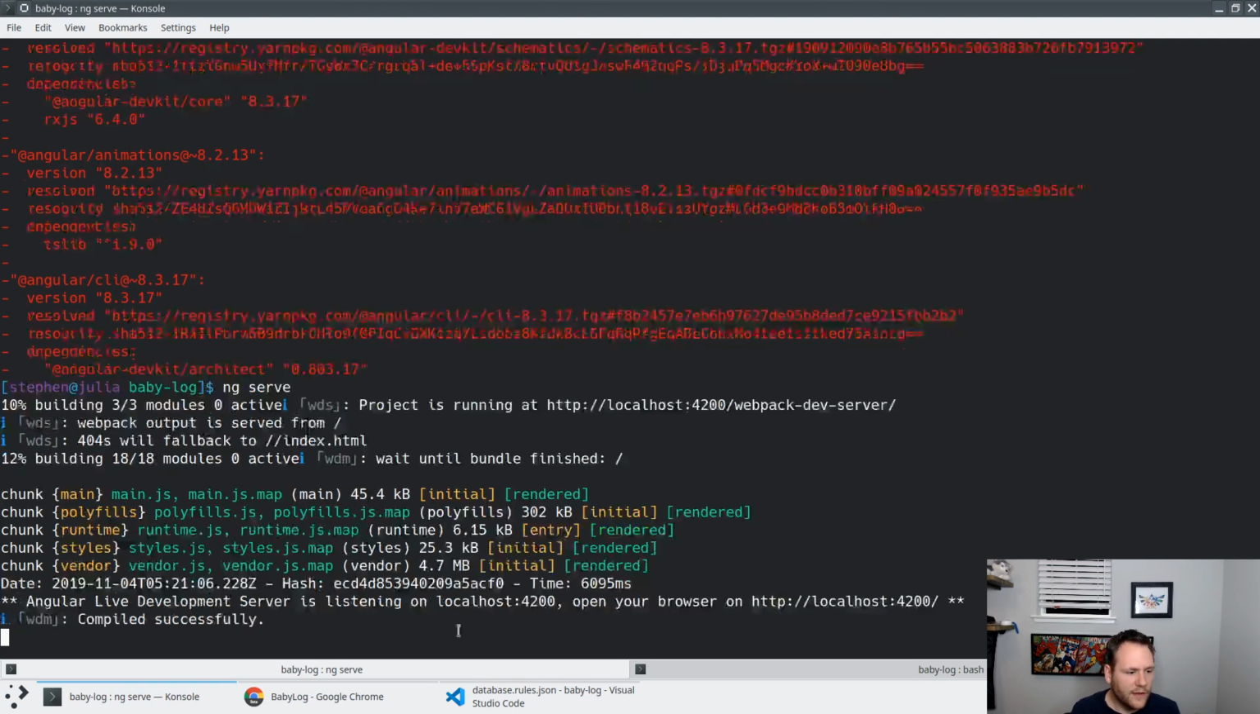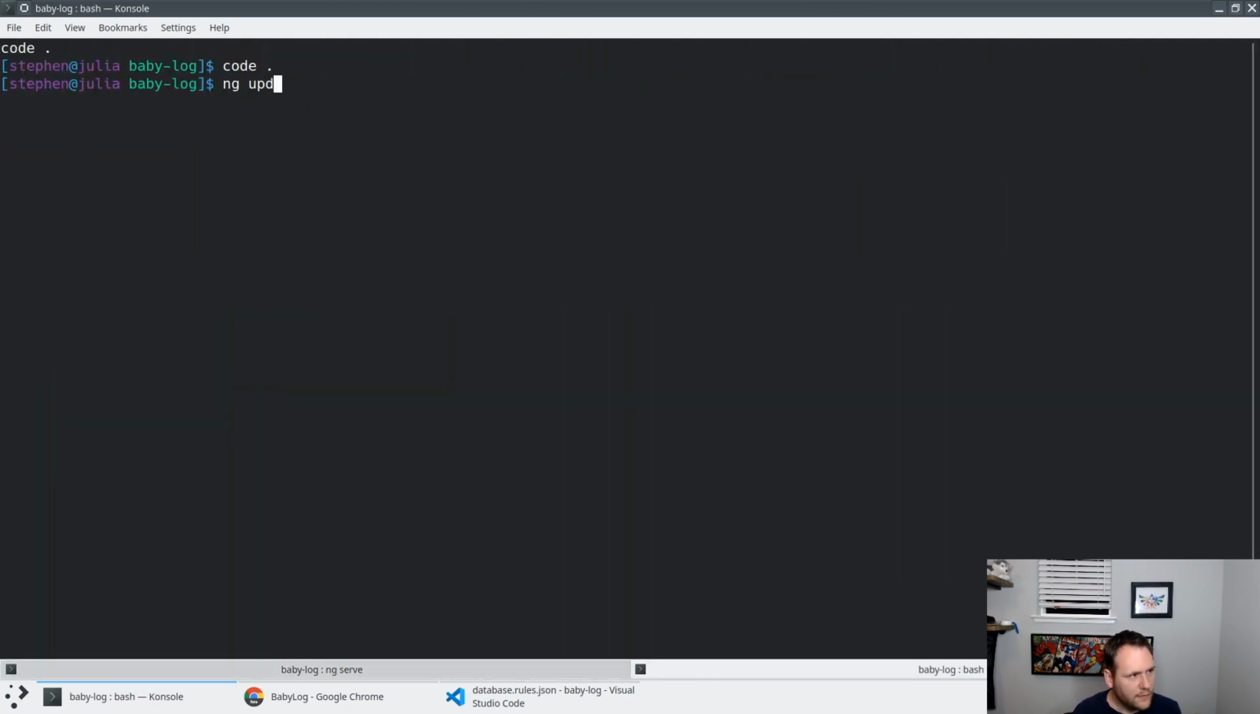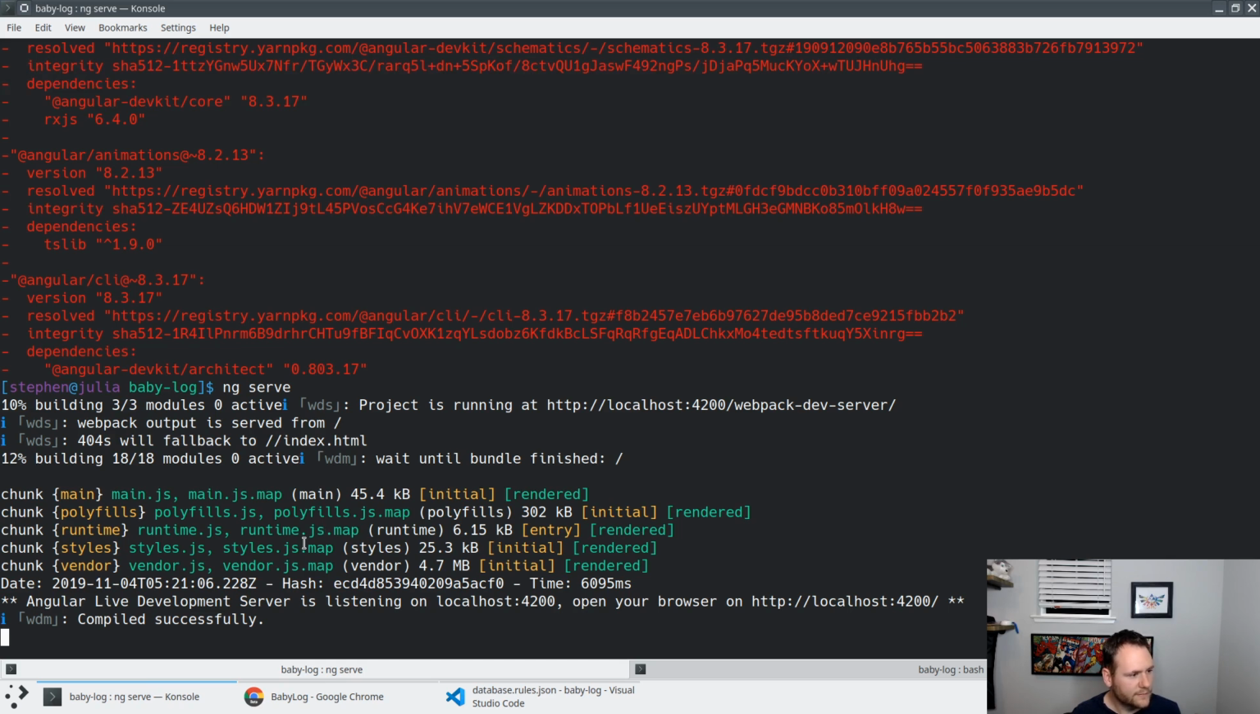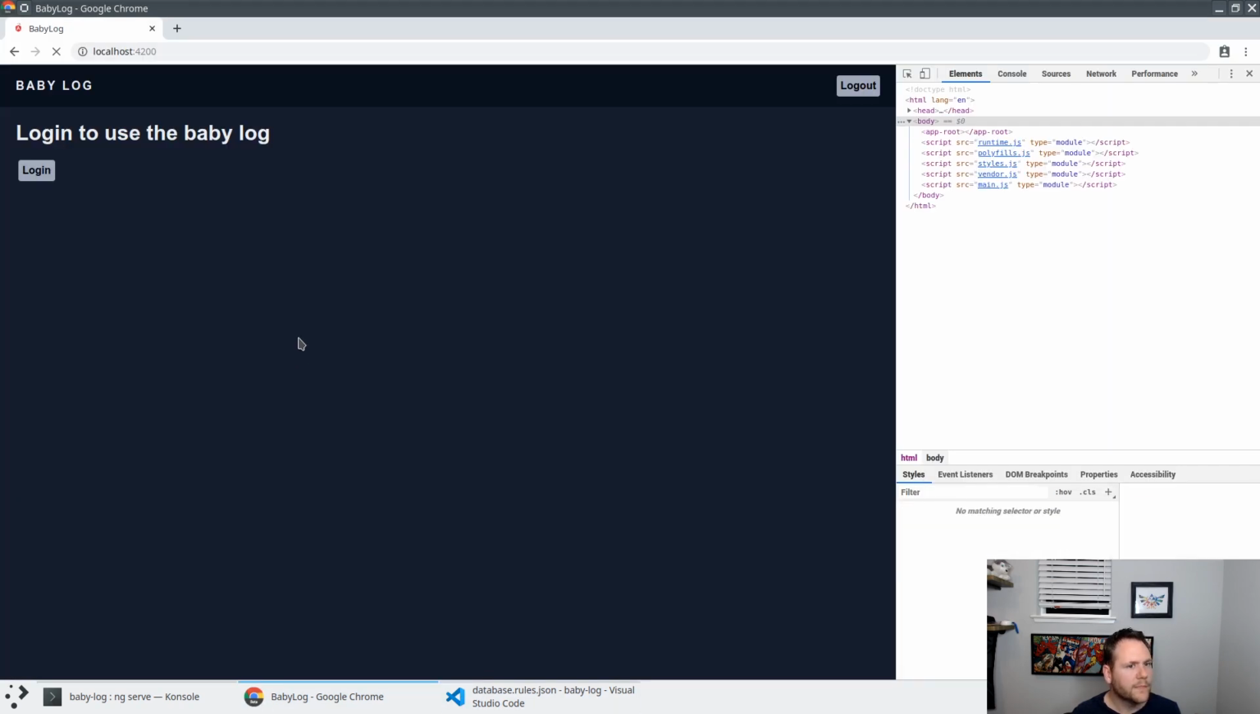Now, my understanding is that ng update actually now has a skip commits option. Yeah, so I'm going to be using -C in the future. -C. All right, our app seems to work just fine.